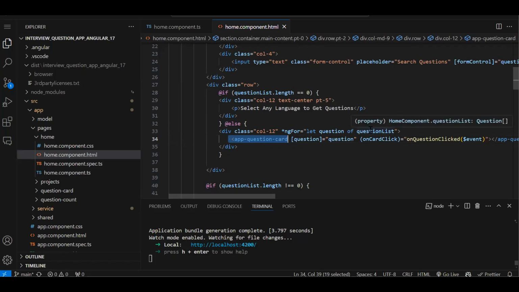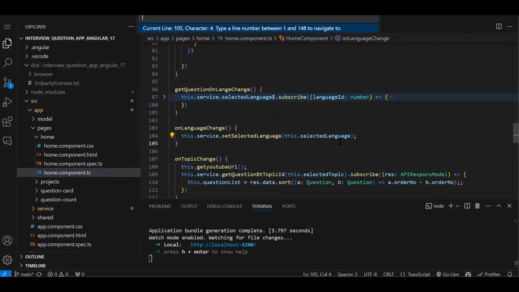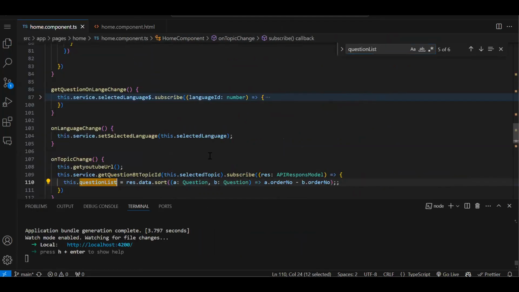So what are we passing? The question list. This is the variable we are passing. ngFor is there, so in ngFor we are rendering the question cards. This is a reusable component and we are passing the question data. Now this is the variable responsible for showing the questions. We have to see where we are getting the data for this variable from. Let's go to the .ts file and search it with Control F.